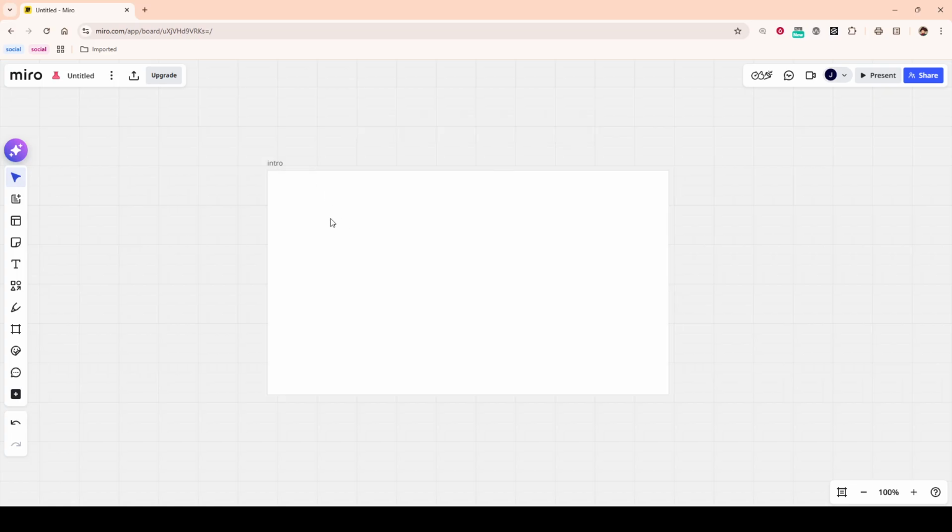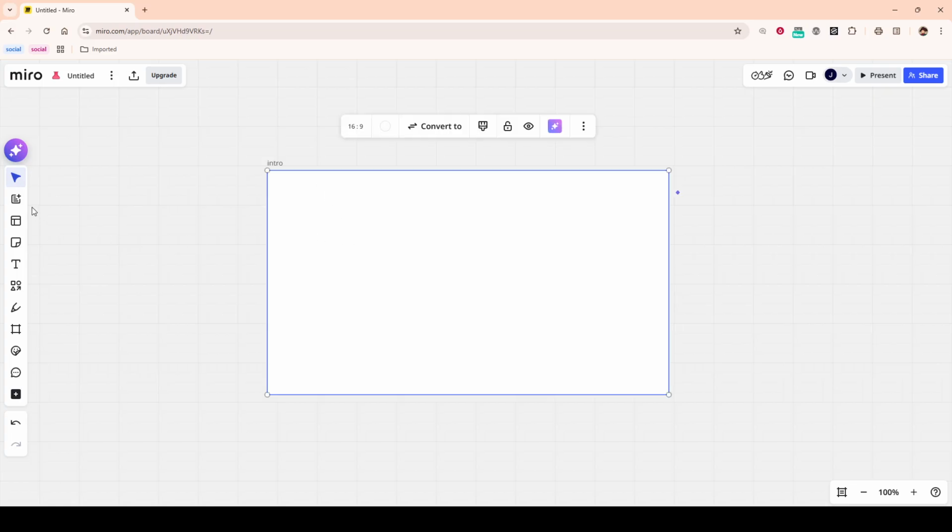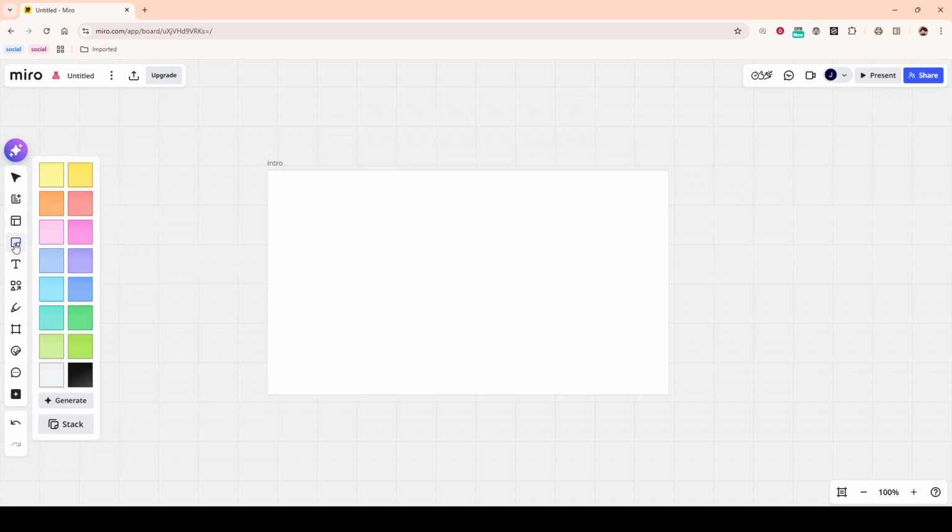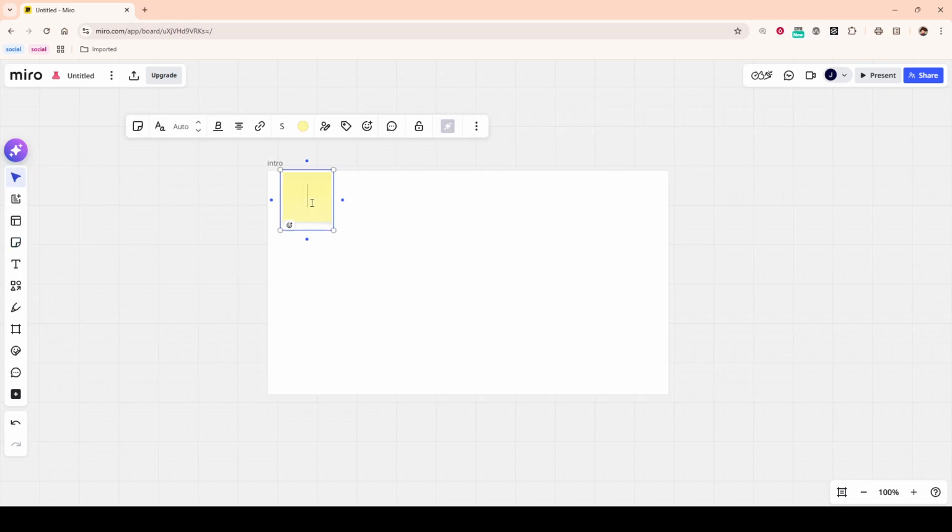Now you will add your first instruction for the workshop. In the sidebar, click the sticky note icon. Select a yellow note, then click inside your frame to place it. Yellow is a strong default choice because it stands out and reads clearly on most backgrounds. Once the note is on the canvas, type your first workshop instruction. Keep the wording short and action-focused, so it is easy to read at a glance during facilitation.